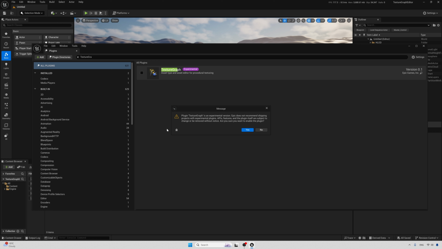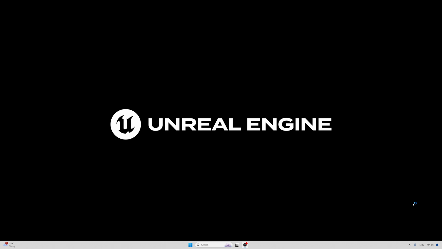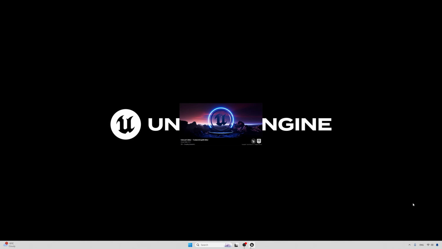And immediately you will see this dialog message telling us that the TextureGraph plugin is an experimental plugin, and we already know that and we are good with that. So we just say yes, we are sure and we want to enable that plugin. Then it will ask us to restart the engine. So we will just hit this restart now button, and then again we will wait for another few seconds.